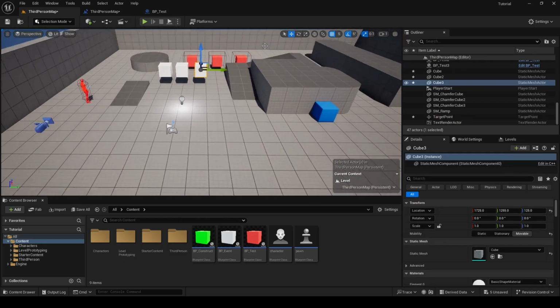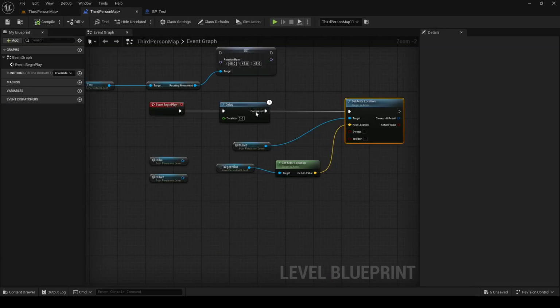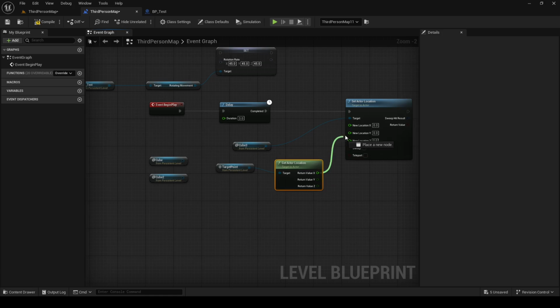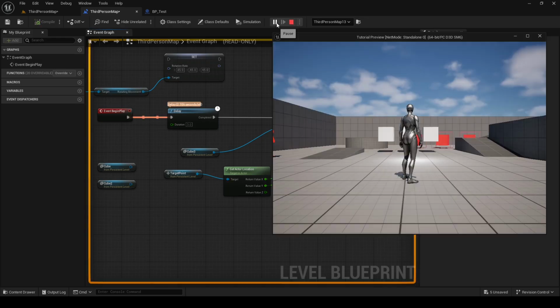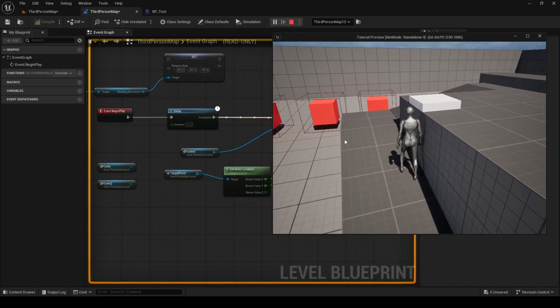Let's say I like the location, but I would like to change only height. I can go back to my level blueprint, break the connection, right-click on the pin, and select Split Struct Pin. I can connect X and Y pins, and because I know Z value is for height, I can type what height I would like. If I click play now after 3 seconds, location of our cube will be changed to same as before, but with different height.